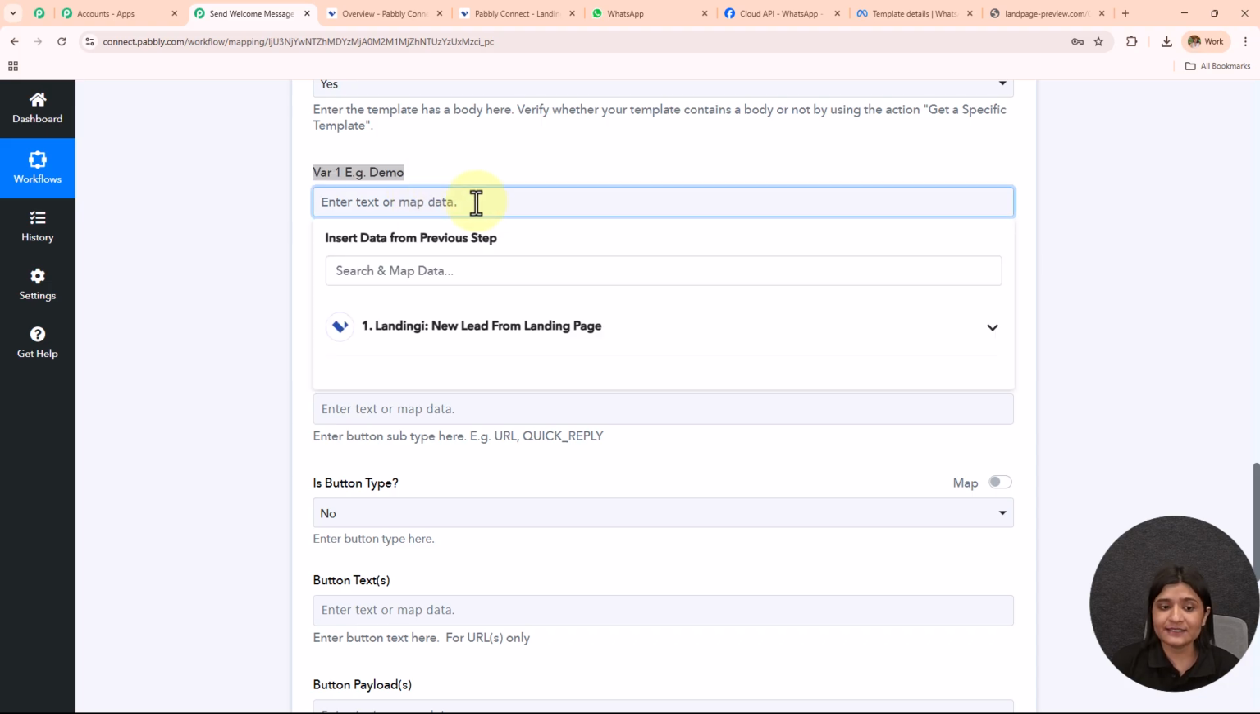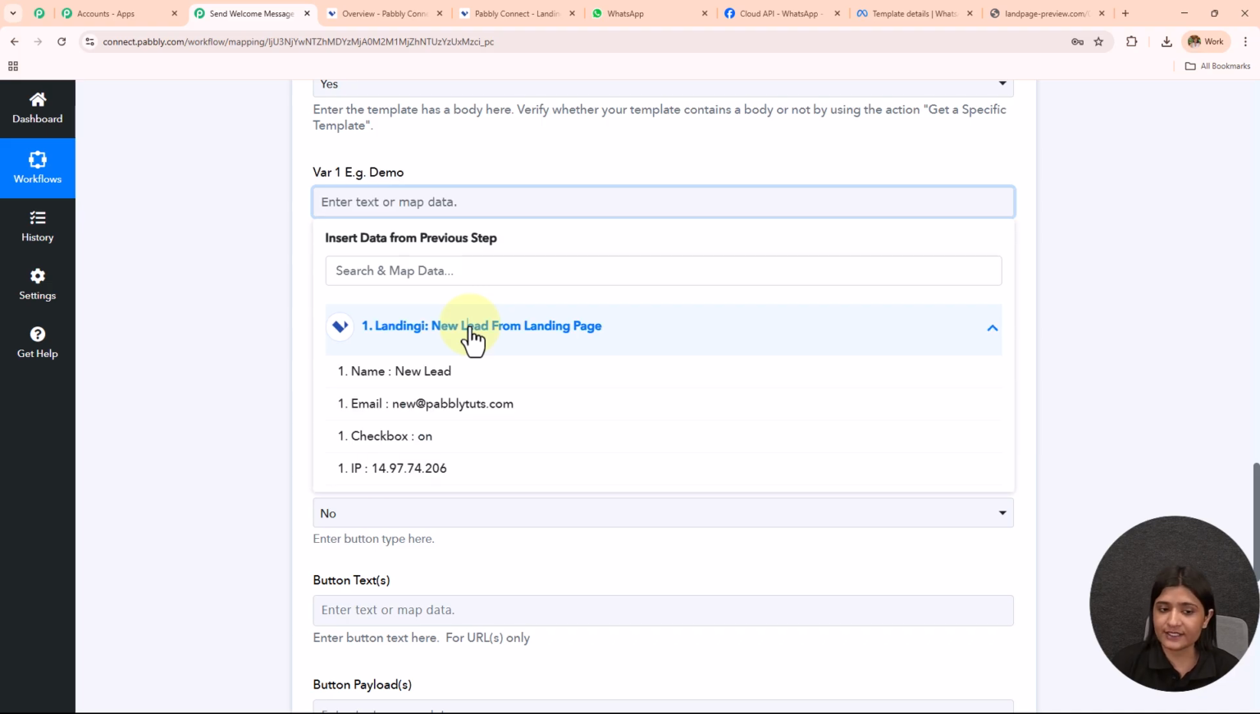Now to map this, I'm going to click on this field, and over here I can see this Landingi. So I'm going to click on this and I will be able to see all the responses. So here I'm going to map this, which is the name of the lead.